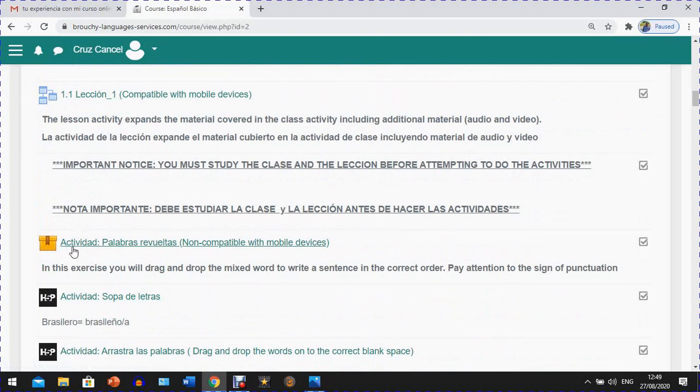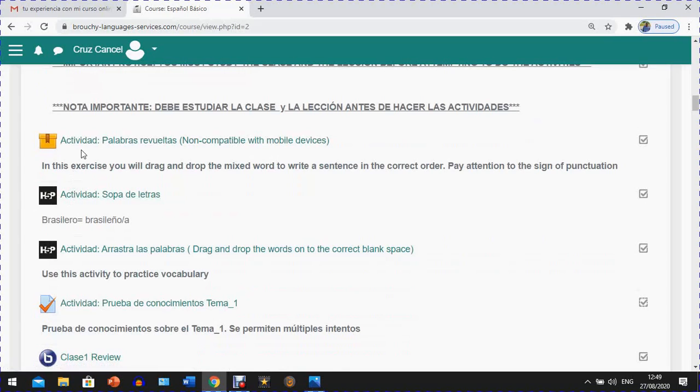Now you're going to do the activities. The activities are labeled actividad. This is another activity, it's labeled actividad. This is another activity, it's labeled actividad. So let's try the first one.